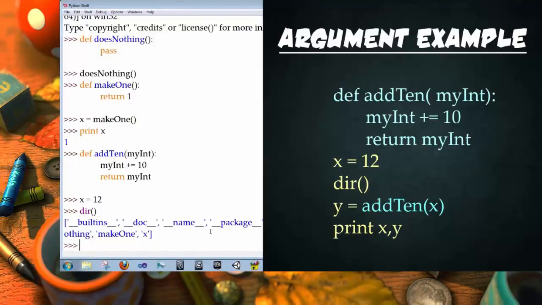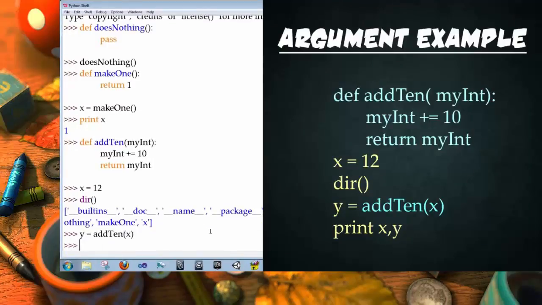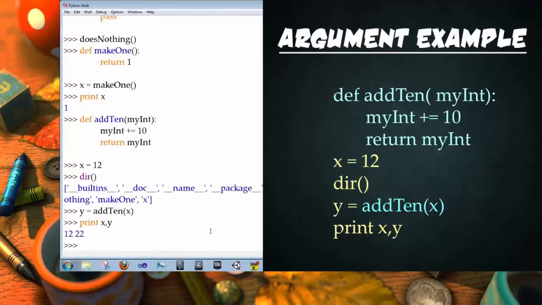So it's a way of double checking that we have our functions and variables stored in memory. All right, so next we're going to type in y equals add10(x), enter. And finally, we're going to type in print x, y, enter. And now notice that the value for x is 12, however the value of y is 22.